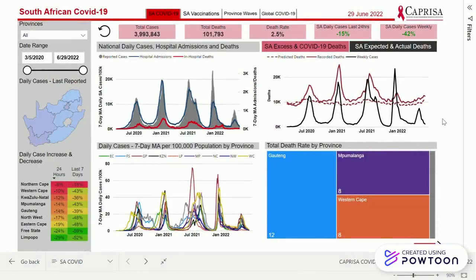So here's the COVID dashboard that I've done. It's comprised of 4 reports, but for the purposes of this video, we are only going to focus on the SA COVID data that you see here.